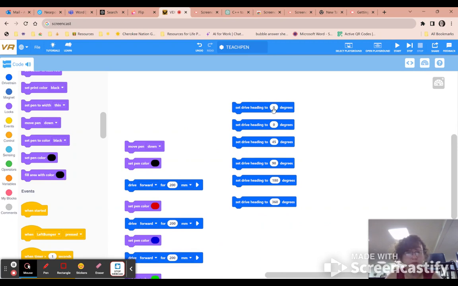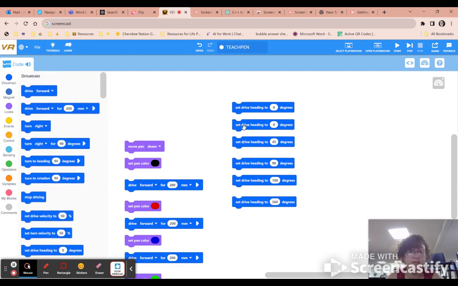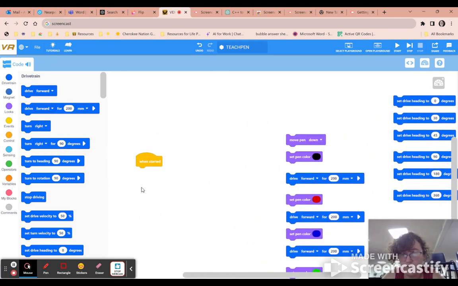It's going to be done in degrees. Note that you should find the blue block that's in the drivetrain that says set drive heading to a number and degrees. It's already set to 0 degrees, so you are going to be changing that to different degrees. Let's go ahead back to the when started.